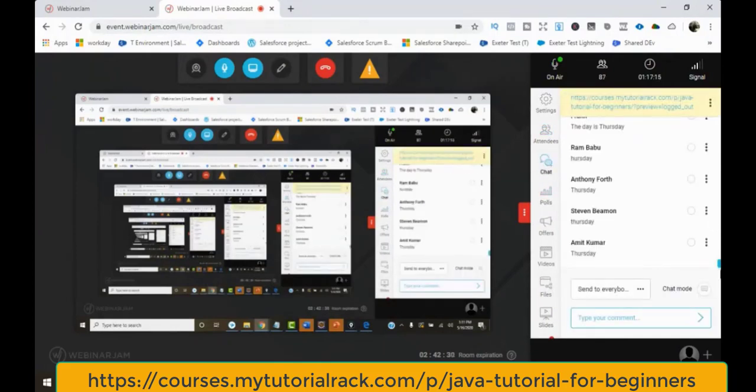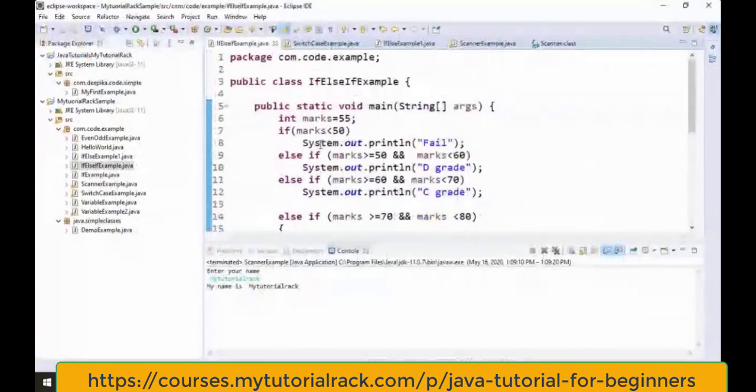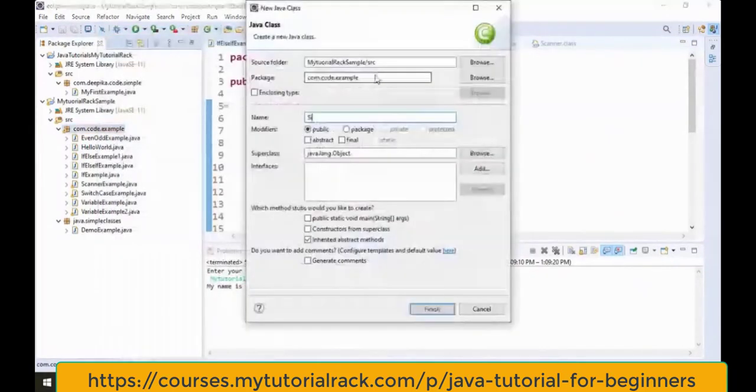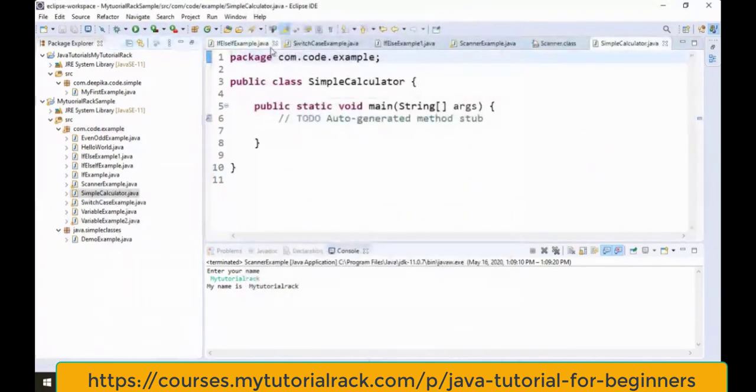But one last example I'm going to do is this one, which is basically you can see here we'll make a simple calculator using a switch case. Okay, and we will take the input from the user. So here I'm going to create a new class, and I'll call this SimpleCalculator, and I will take the inputs from the user. Let me get rid of all the extra junk.